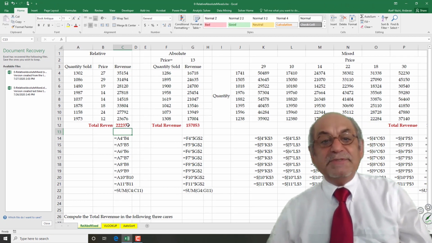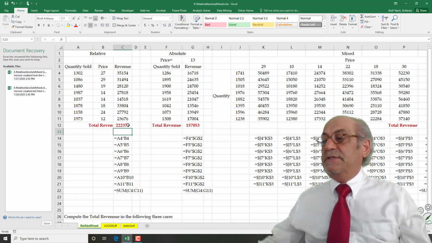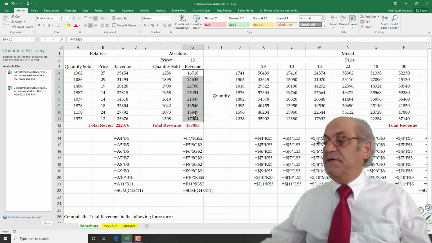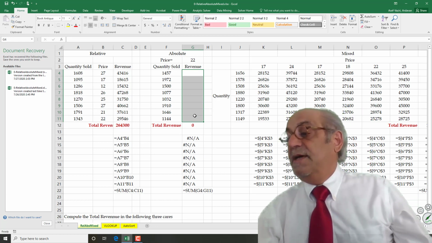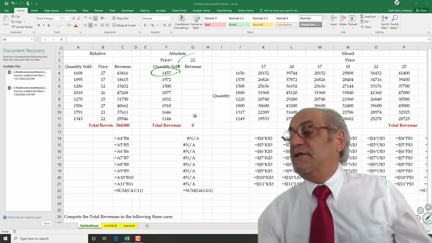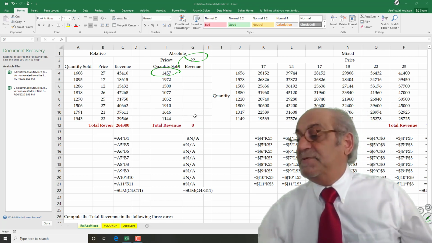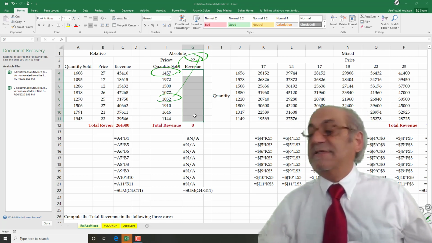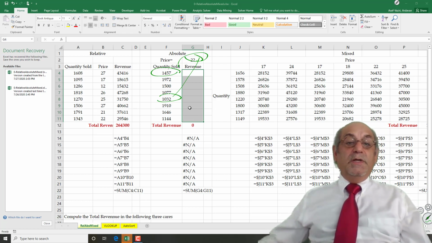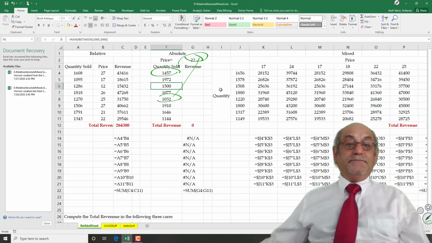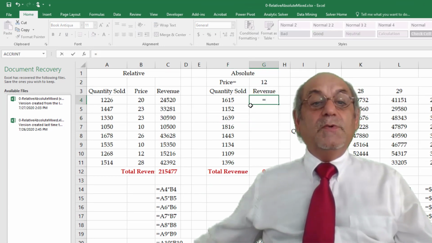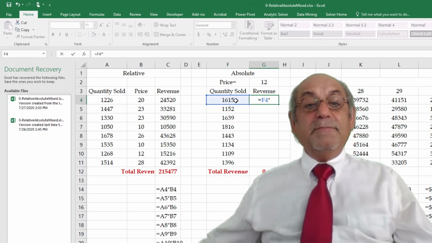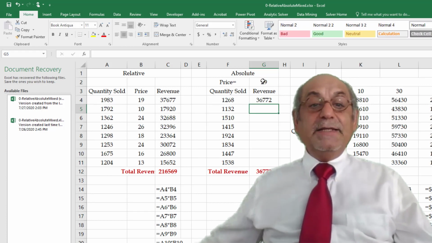Now let's go to absolute referencing. Suppose the problem is changed. Now I don't have different prices. I have quantity sold and I should multiply by price. And that price is the same for all quantities. How can I do that? Equal to quantity sold multiplied by price, and then click, I copy it down.